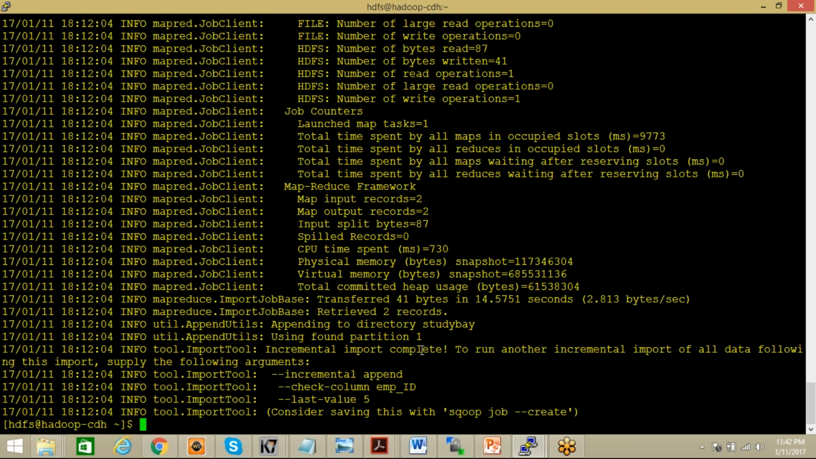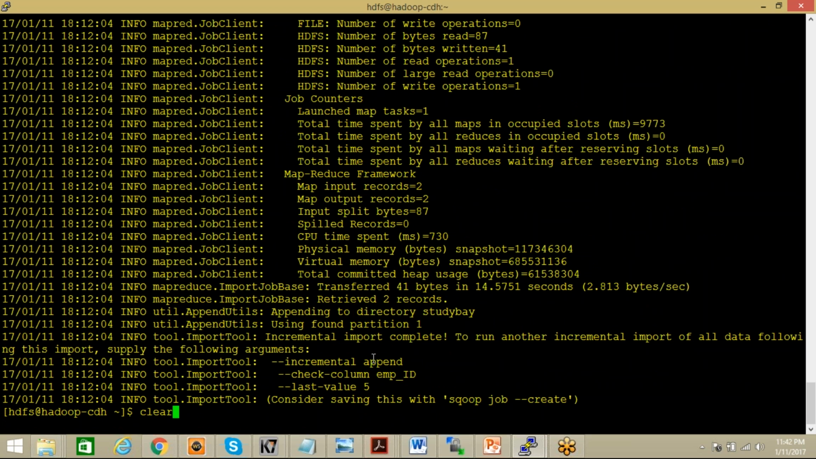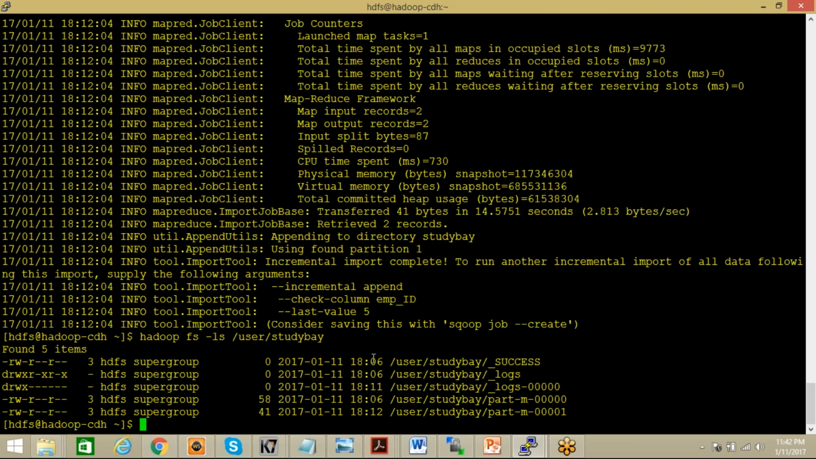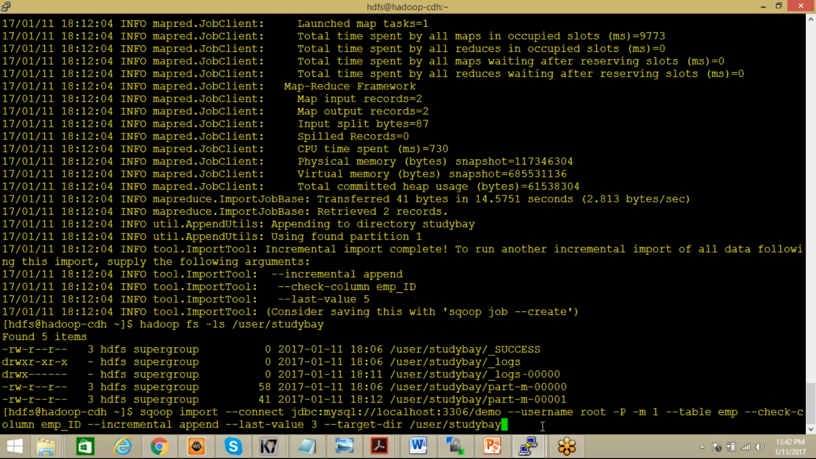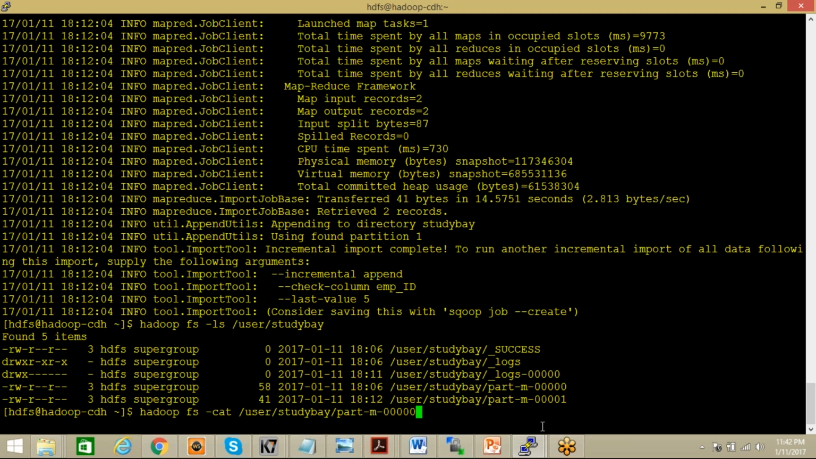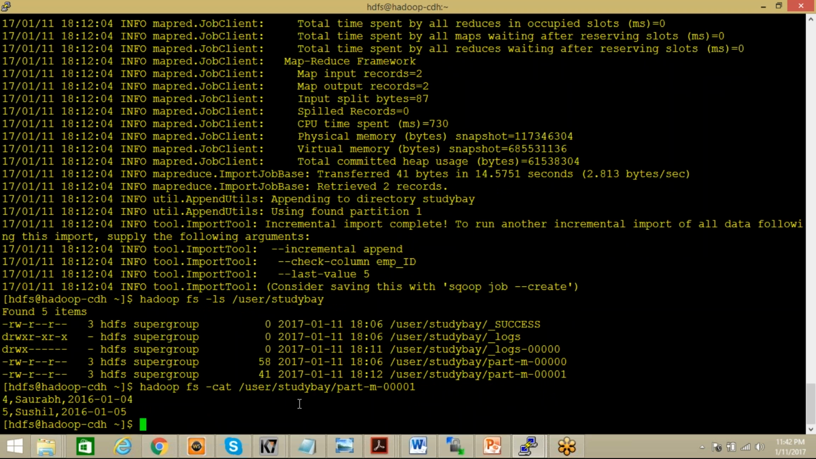Fine. It says that incremental import is complete. Now let me check out the details we have got so far. Under this, you can find that we have got some incremental file over here. Let's see, this should contain 2 records, the previously added 2 records, that is employee ID 4 and 5.